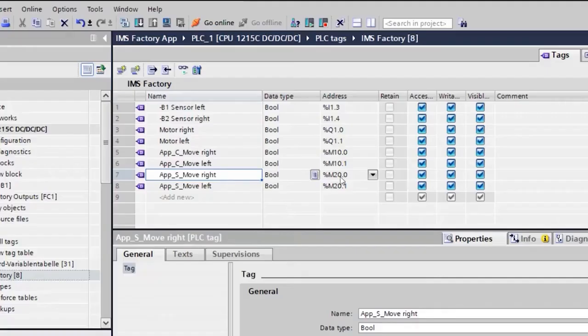If we now want to look at the outputs, i.e. Q10 and Q11 for right travel and left travel, then we also have to take the detour via a marker here. And for that, I then created these markers M200 and M201. And that's basically it. I don't need to apply more signals here now so that I can control this conveyor belt via the app.